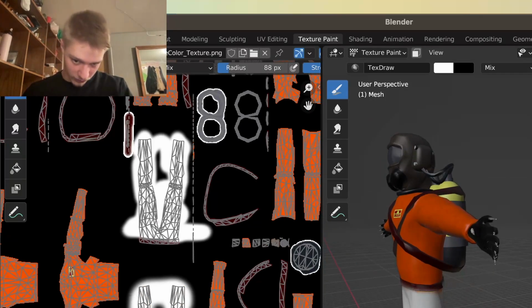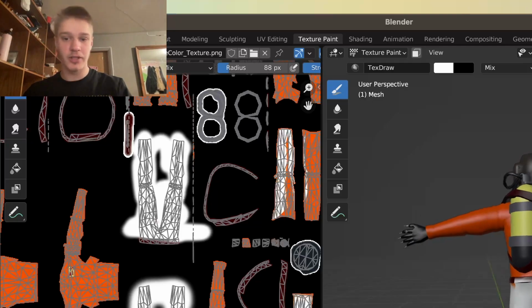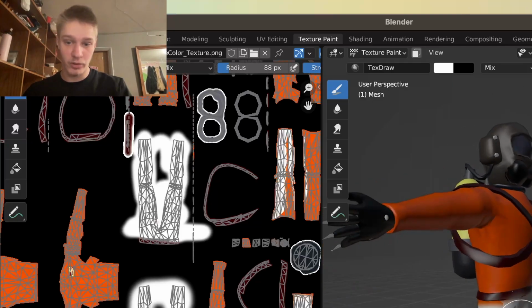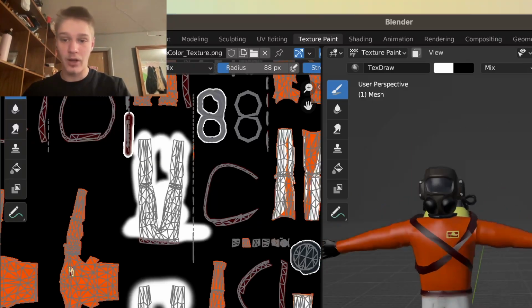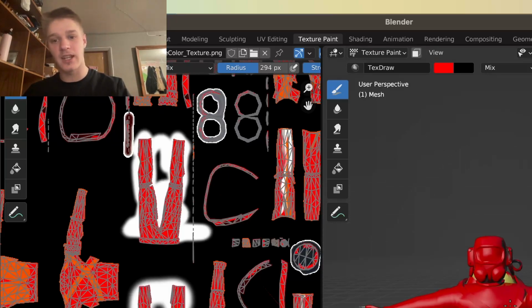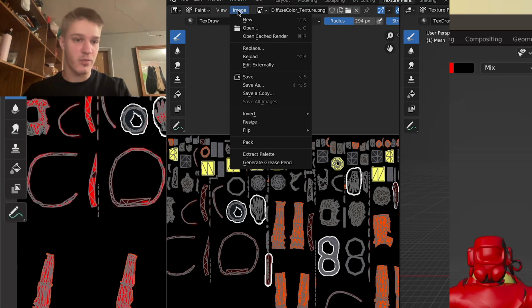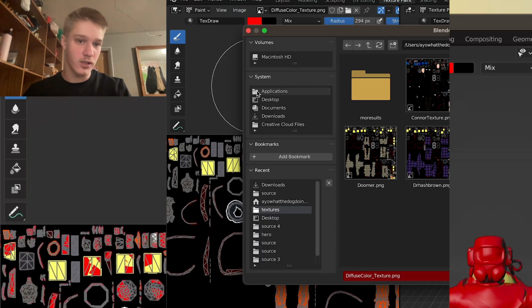If you don't know how to use Blender, it's going to be a lot more difficult for you to actually pull this off, in which case I would recommend looking up tutorials if you get lost. So once you've got the thing, you're not actually going to export that. You're going to go over here to the image. So texture paint image, it should have the diffuse color texture PNG.